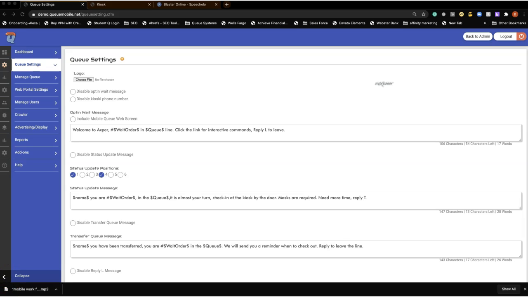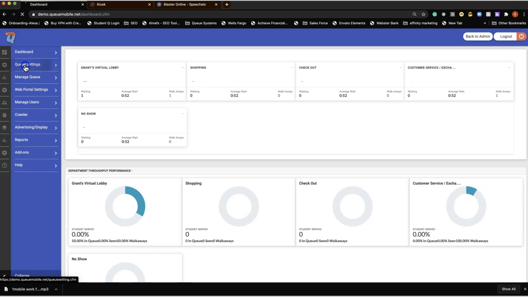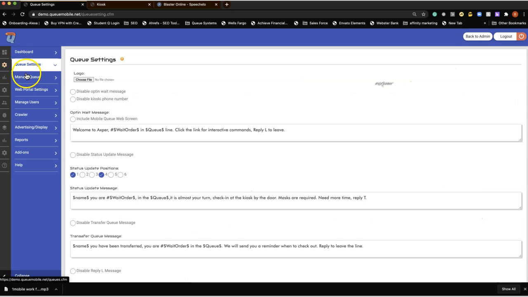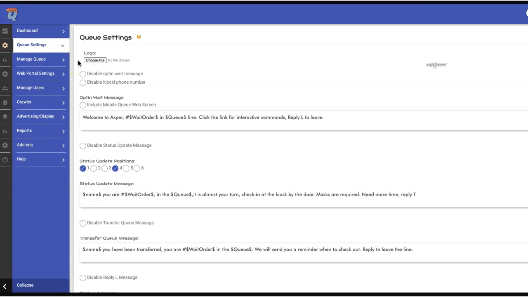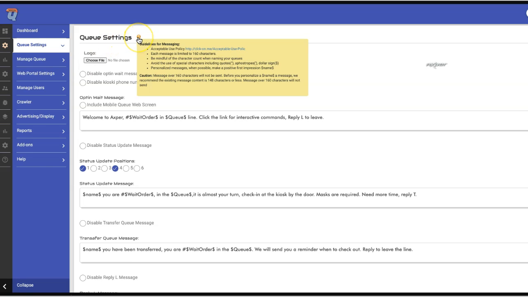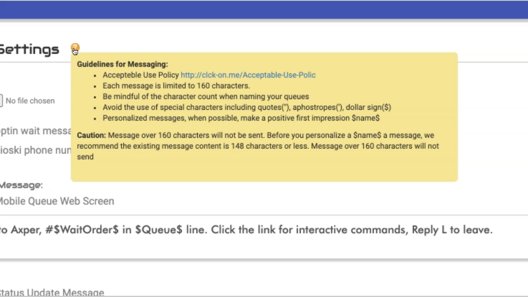When you first log into your Setup Admin, you'll come to the dashboard. You want to go down to Q settings. In here, you'll see where you can add your logo. We usually recommend no bigger than 250 by 250 pixels. I recommend reading the guidelines for messaging.